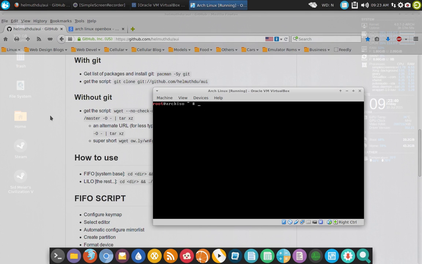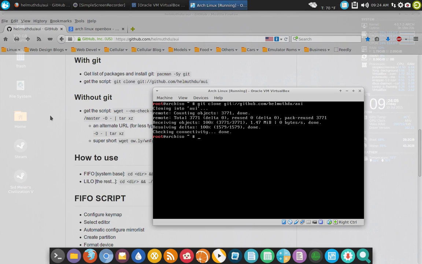So we got that installed. So next we need to fetch it. So we're going to do git clone git://github.com, and then the name helmuthdu/aui. It's going to fetch it, download it, boom. So it cloned it. It took exactly the directory and files and put it in your drive, and it'll put it in the directory where you're at. So if you type ls, you see that aui right here.